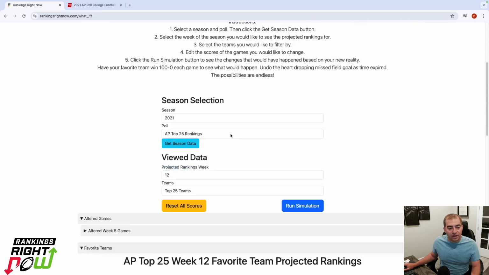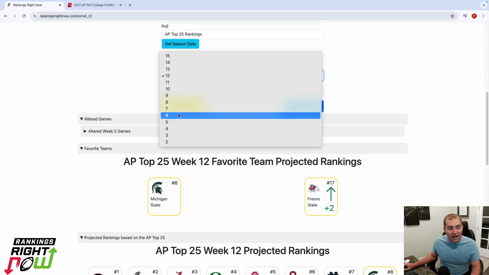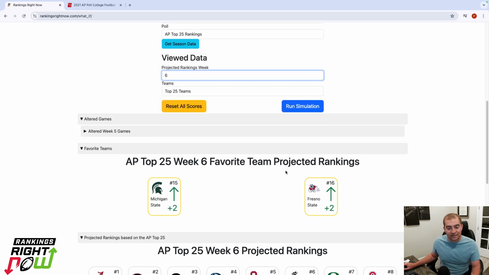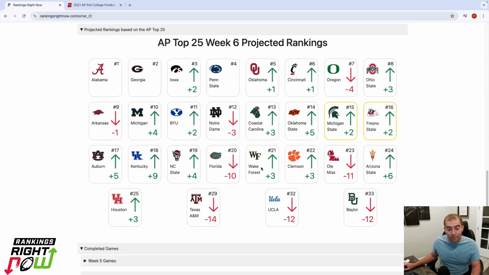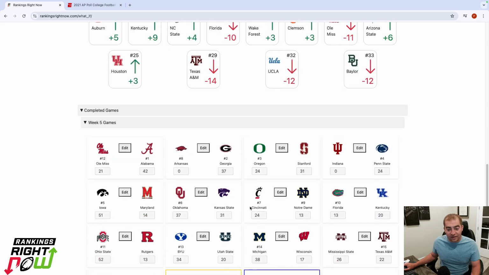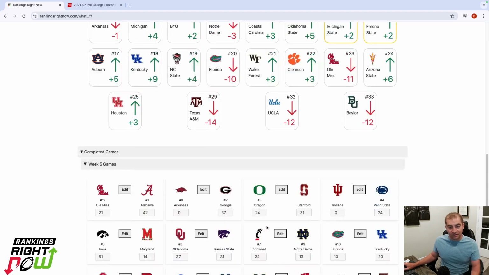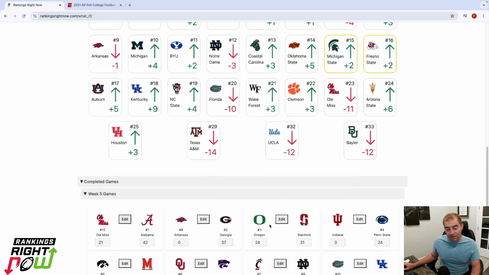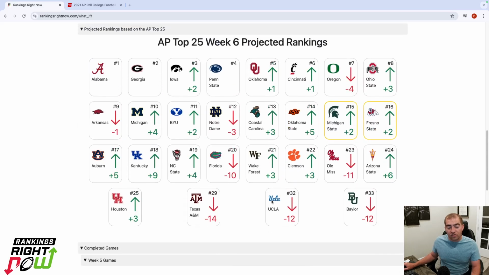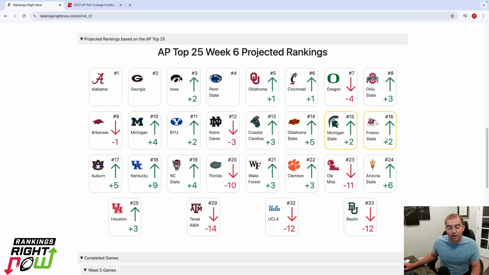Now that we have the simulation that has been run, let's go back to that week 6 projected rankings. If you remember, in week 5, we now said that Fresno State was going to win 31-27 instead of losing 27-24. They were the 32 ranked team, but that has now changed. According to our predictions now, the AP poll would have ranked them number 16 after that if they had won that game, which is really interesting, really cool.